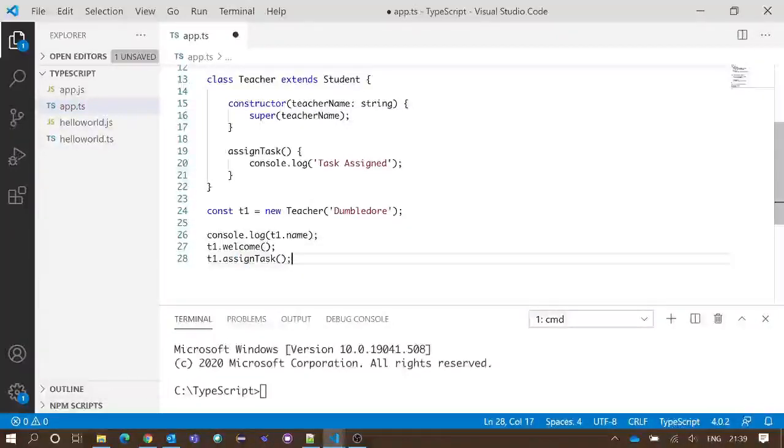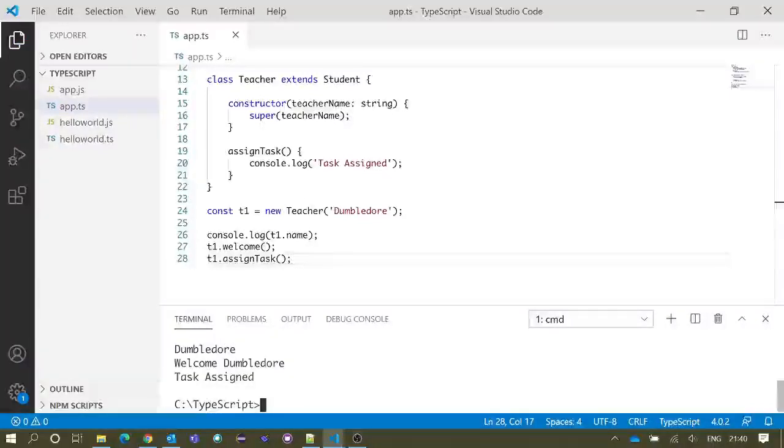Line number 26 will print the name property of T1 object, that is Dumbledore. Line number 27 will print welcome Dumbledore, and line number 28 will print task assigned. We will compile and execute the code. After execution, we got our expected output in the integrated terminal. We got Dumbledore, welcome Dumbledore, and task assigned. I think the inheritance concept is completely clear to you now.